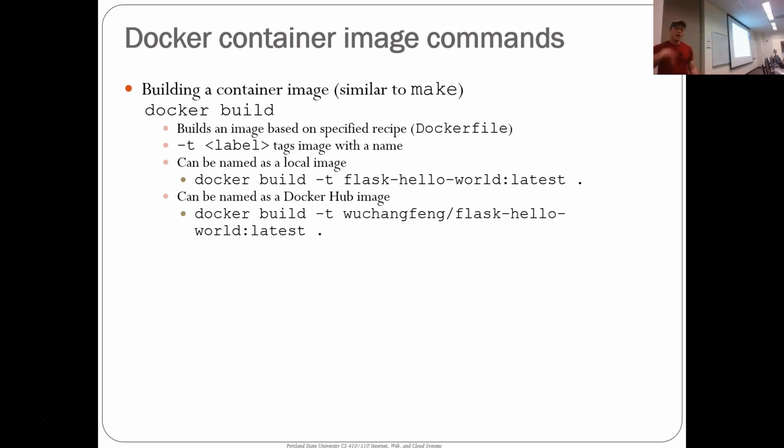Okay, from that Docker file, you can then build a container image. And this is similar to the make command, if you remember CS410. So Docker build will go through that Docker file and will create the Docker image based on what's specified in that Docker file. One of the flags that you're going to use is the -t to give it a name. So every Docker container image needs a name, and every Docker container has a name. In this case, you are labeling the image that you're creating with that label. And so here is an example, Flask Hello World.